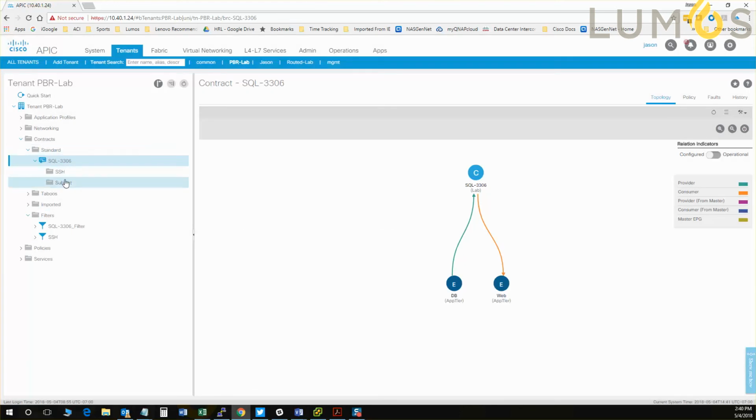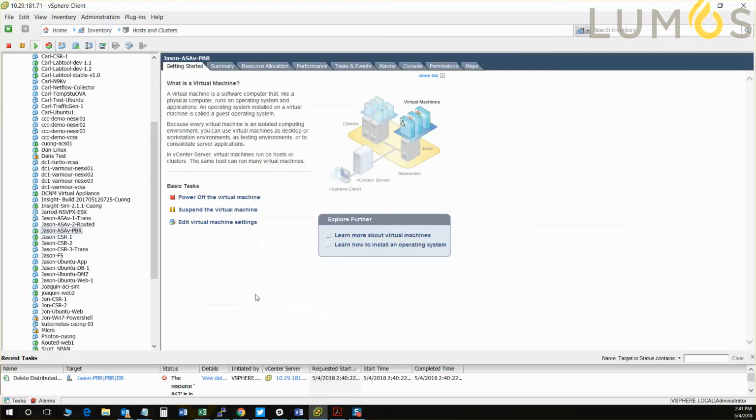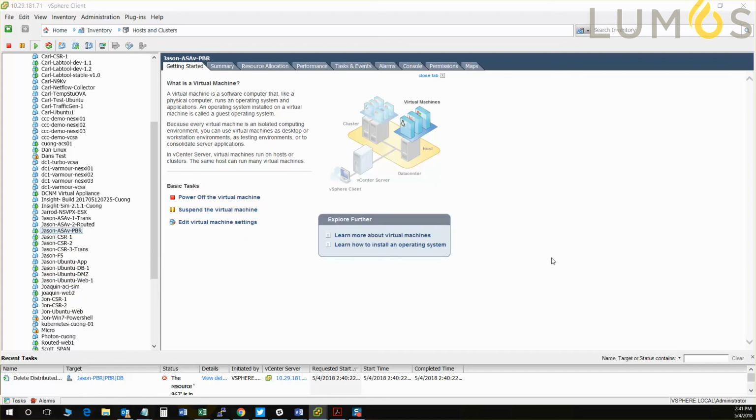And now we can see our two subjects, the one that was created by the L4-7 template. We have PBR Lab, send it to the firewall, SSH, keep within the fabric, right? So now we are able to punt 3306 to the firewall, keep SSH externally. So now we want to test this out. Right, so I'm going to pull open my VM environment. Right, we are going to open our Ubuntu Web 1 box.